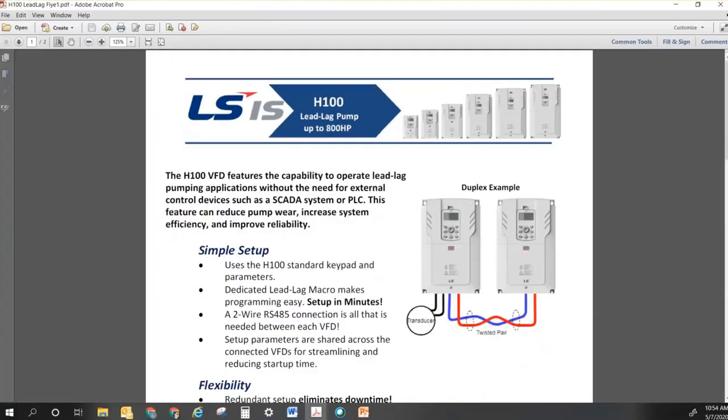You could run up to 8 drives connected just with a twisted pair, which is just a Modbus connection, RS-485. The drives are going to communicate with each other in a lead lag arrangement. So if drive number one can't keep up, then drive number two is going to come on. Then you could also have them alternate.